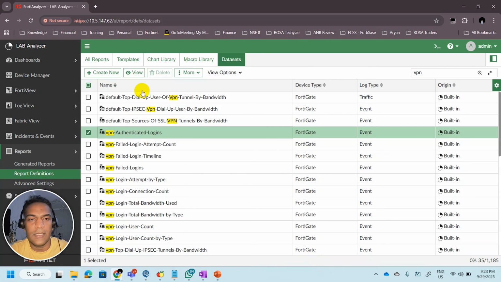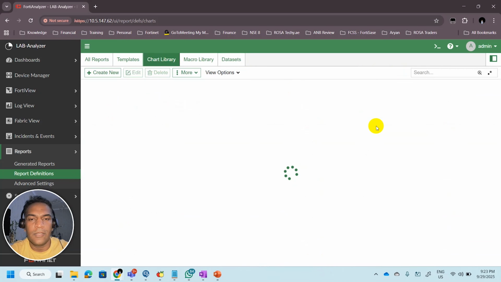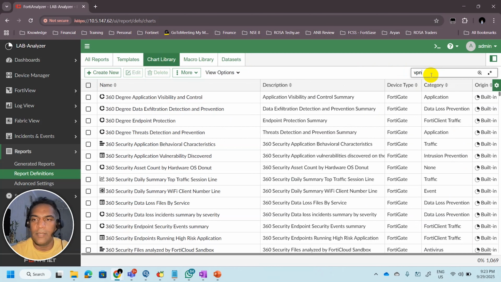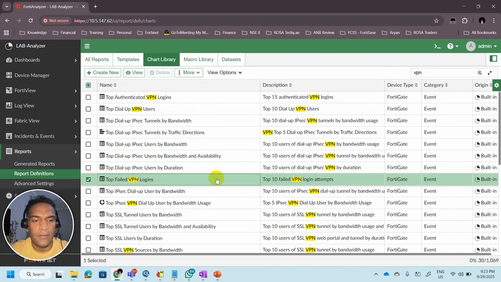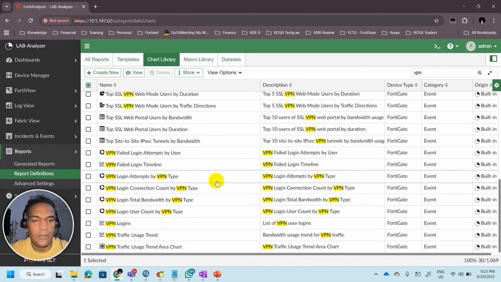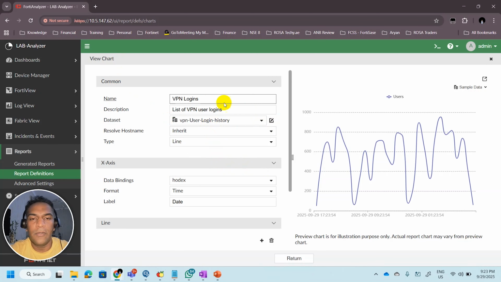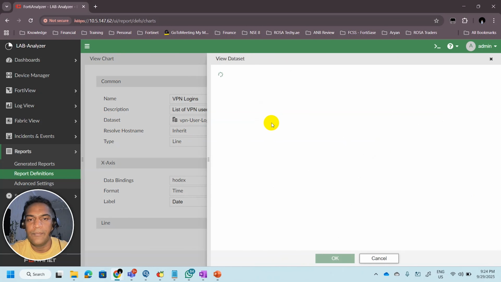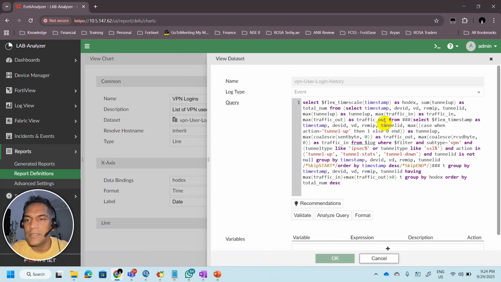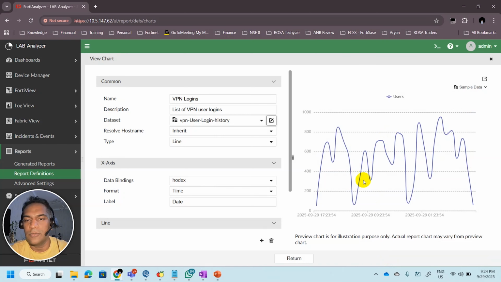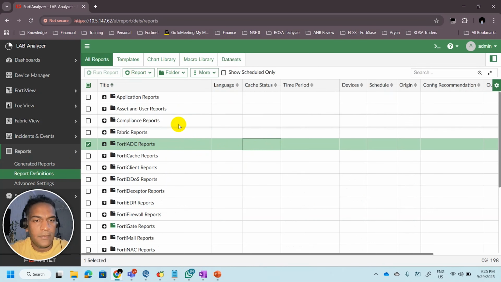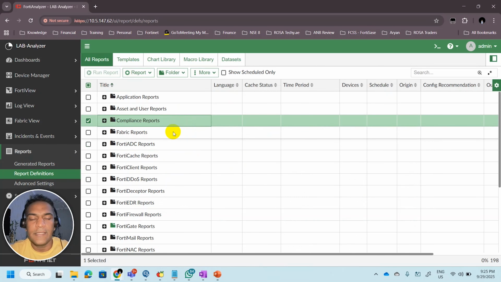So let's create a report, and I need a chart. One minute. I should have a chart. If I don't have one, I will create one. Total failed logins, login attempts by VPN type, or VPN login. Okay. What will the VPN logins chart do? This will have this dataset bound, VPN user login history. Okay. What is VPN user login history? When the user is logged in. So it will give you a history of the user.